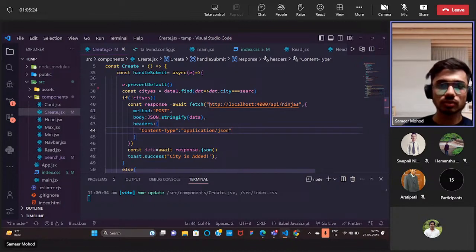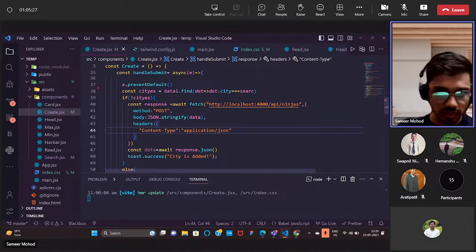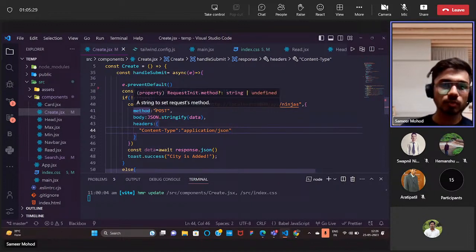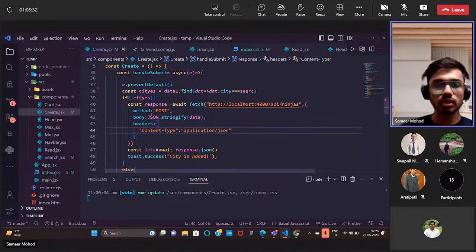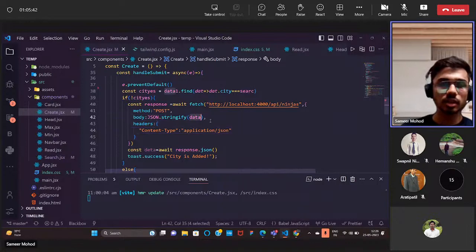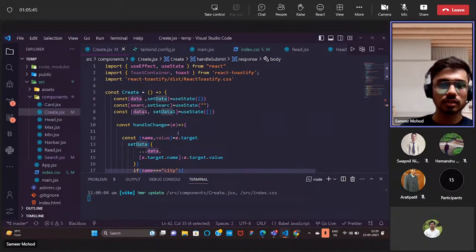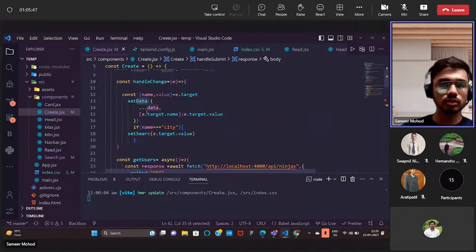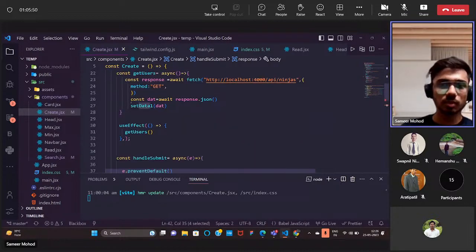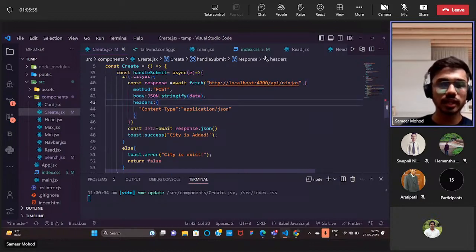So firstly, we have used the API that Arti created, and we have to post our data first. For that, we have to pass two variables. The first one is the body. The body is similar to the schema that we have created in the API. So this is the schema, and this data is the form data stored in the form of an object. If this schema matches, then our condition will be matched. And the second one is the headers, where we can pass the content type, which is application/json.